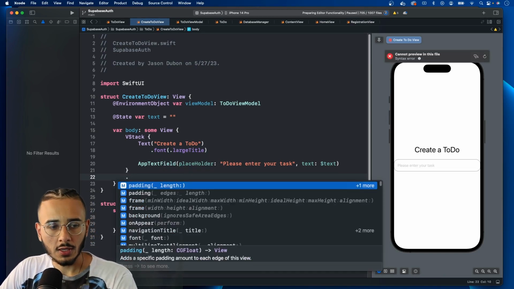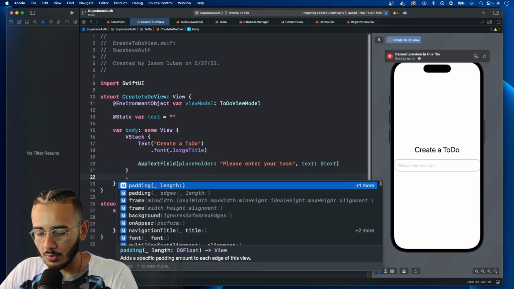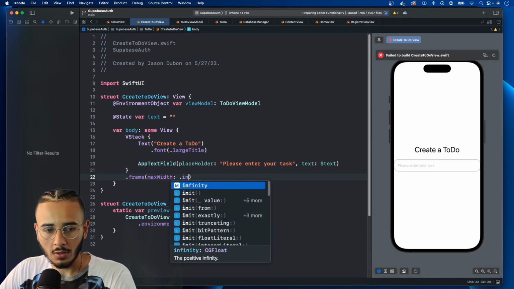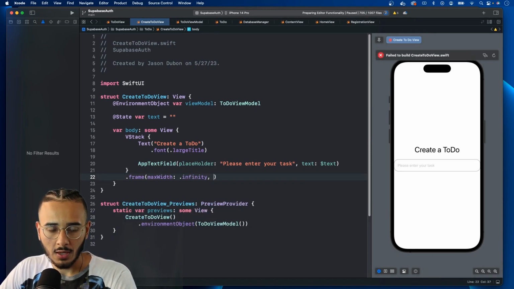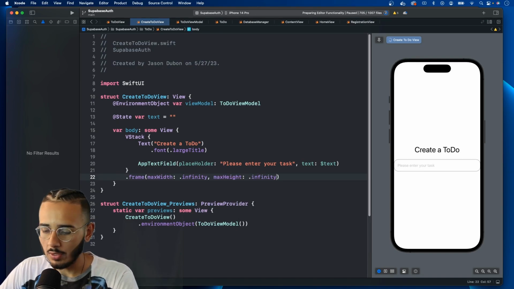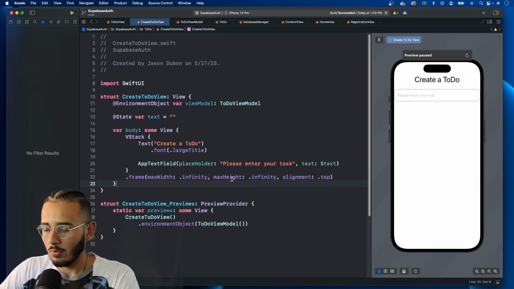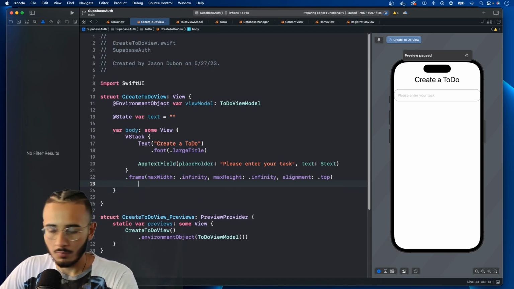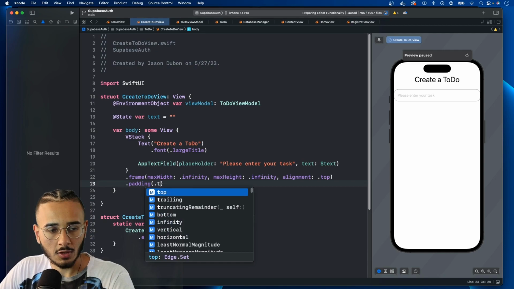And a neat way to get this VStack to show up top is we'd use frame and then you use max width dot infinity, max height infinity, and then you do alignment dot top. Boom, and then we can add some padding to the VStack. Oh, wrong one. Padding dot top.